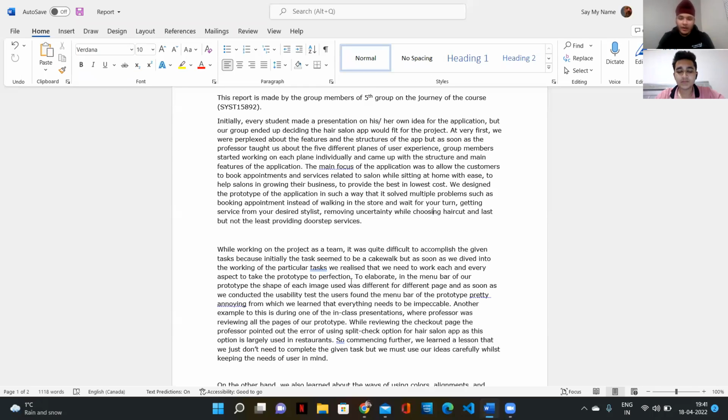In the initial stage, we were taught about the different planes of user experience which are used to make an application. Every team member in the group decided to work on a different plane, and we built an application for a hair salon. Now I want Karan to take the video forward and tell us about the main focus of the application that we built.